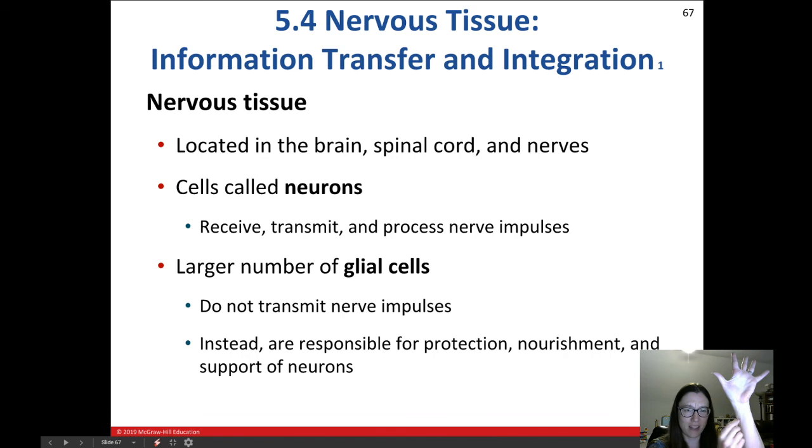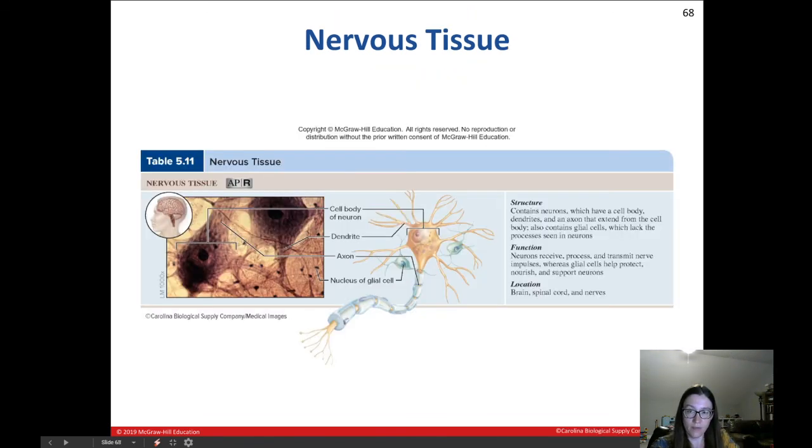Then we have a lot of little tiny glial cells that support and surround the neuron. So this is what it looks like. These big guys here are the neurons. They're the big spider-like cells, and these tiny little guys here are the glial cells surrounding them.